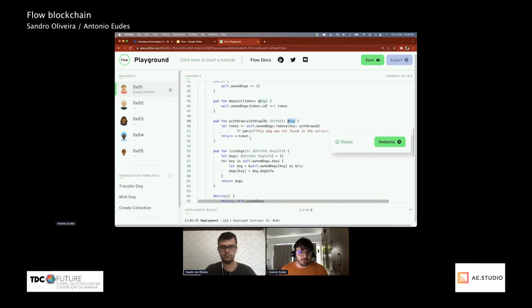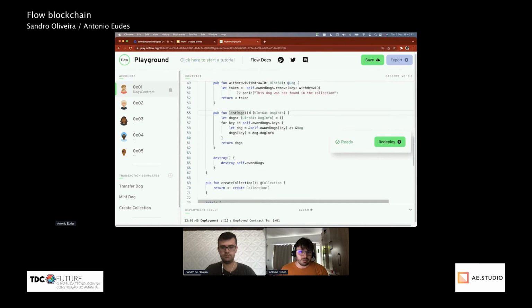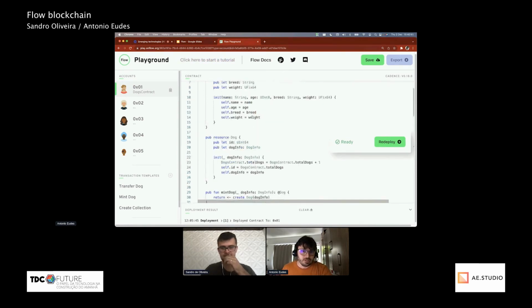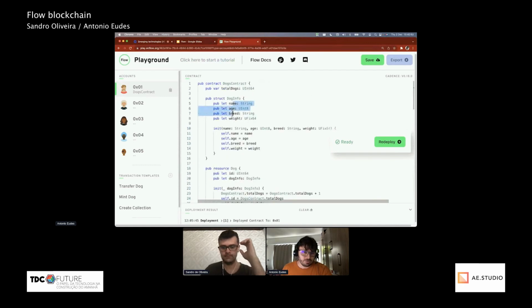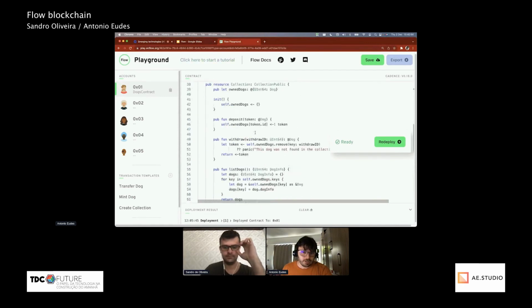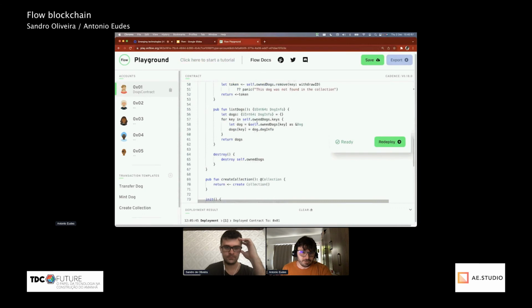Another method over here is list dogs, and we provide a dictionary, but this time it's not dog, it's dog info. It's just a way that you can list the dogs on your collection, and the dogs are not resources, they are structures. So you're just providing the information about the dogs, not their NFT itself, not the resource itself. This has just the dog information.